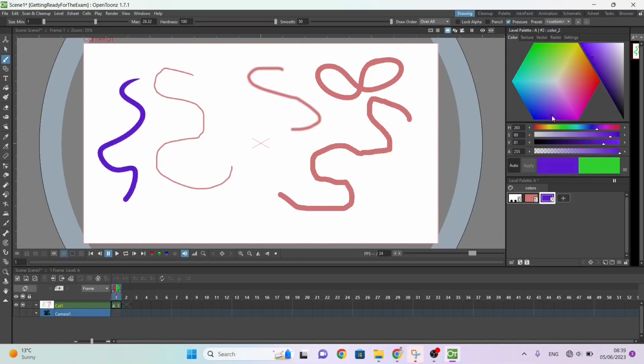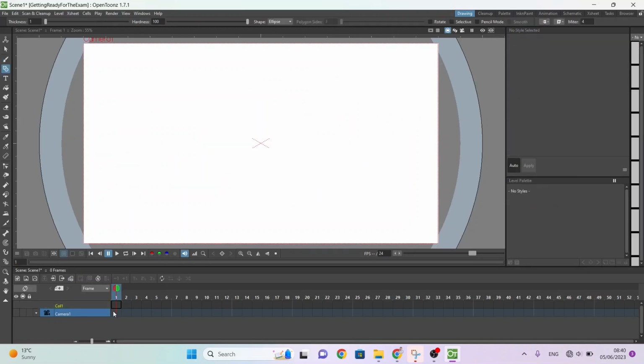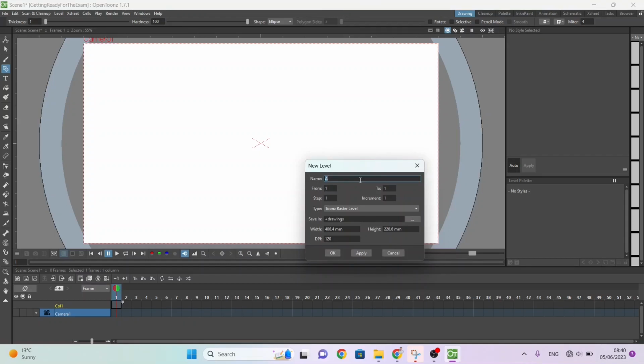If I change color number 2, it changes everything I've already drawn. Another thing that's slightly confusing is we have different levels. So we go and create a new level, and we are going to name our level. And let's, for example, name it background.